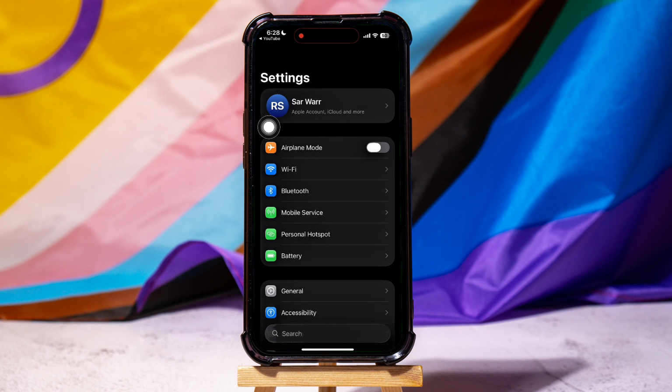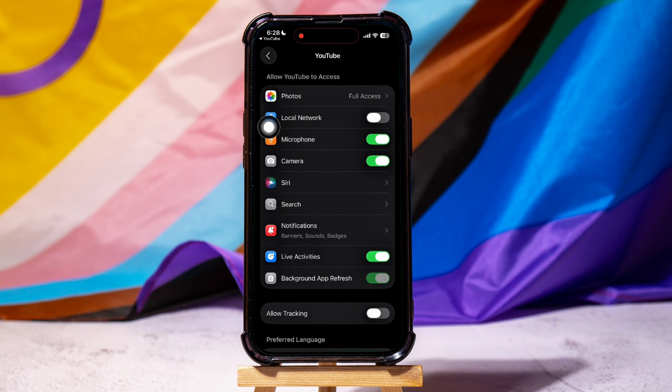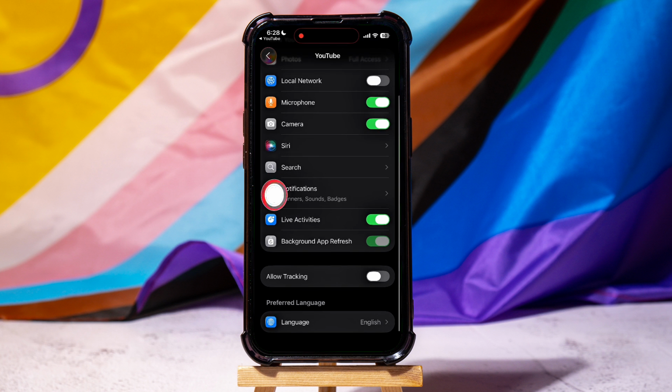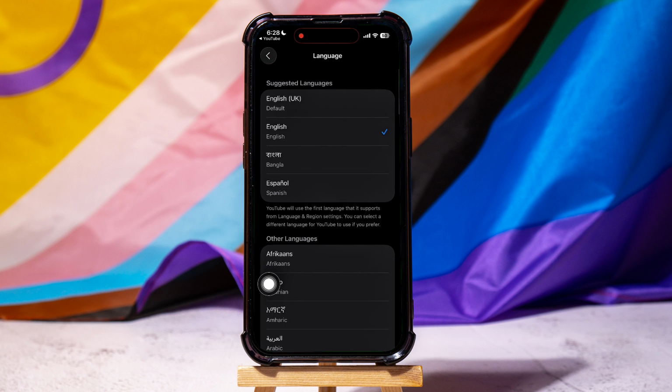You will then be taken to this page in the Settings app. Scroll down to the Preferred Language section at the end and tap on Language. You can view all the available languages. From here, select the language that you want and then open YouTube.